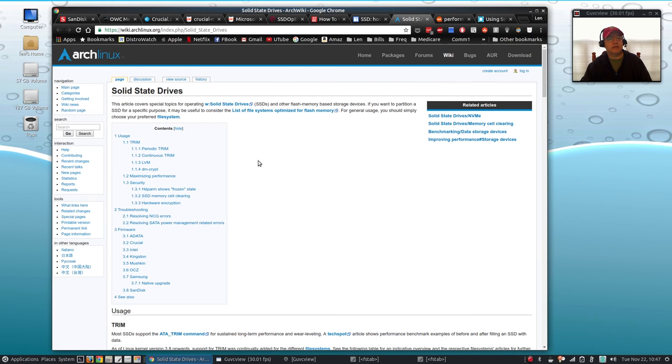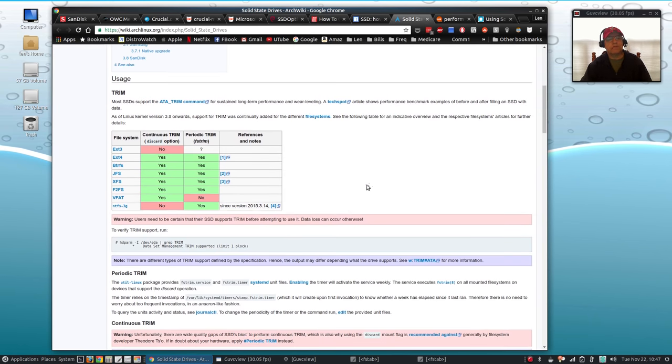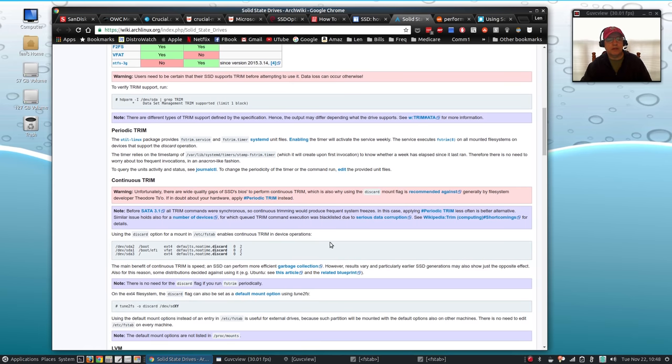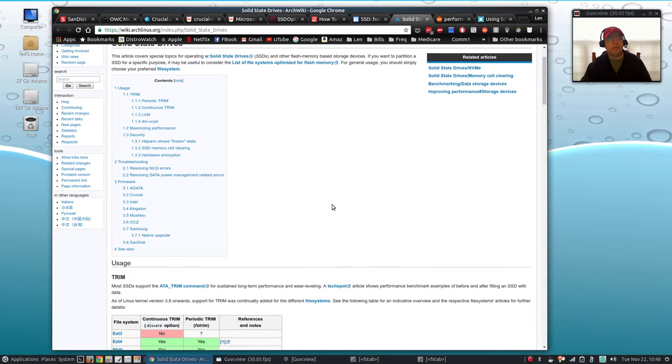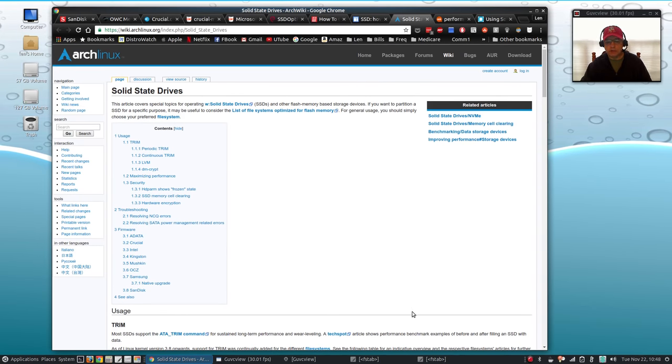So basically, what it comes down to, if you look in Arch Linux, different file systems have continuous trim, periodic trim ability. ext4, btrfs, most of them have the ability to do either continuous using discard or periodic using fstrim. Now, Manjaro sets it up with discard, which is a continuous trim. Now you can find out whether or not your SSD supports trim by running a command in terminal.